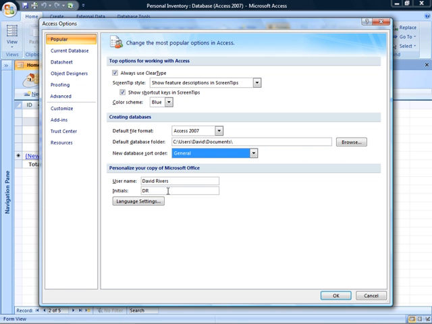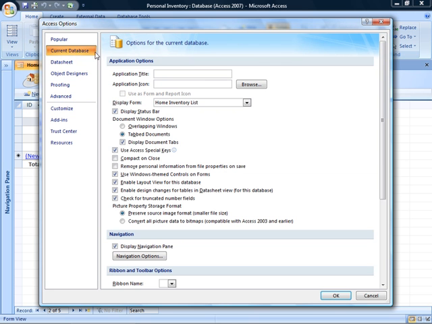All right, let's go to Current Database, and here we're going to see options for the current database. That's the one I have open right now, which is my personal inventory database. And you can see the display form that comes up is my home inventory list by default. The status bar is displayed. There's all kinds of options for working with this database.